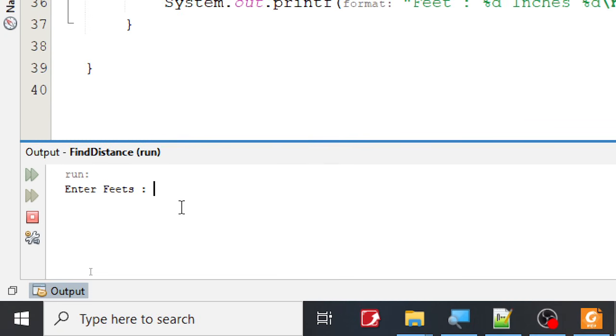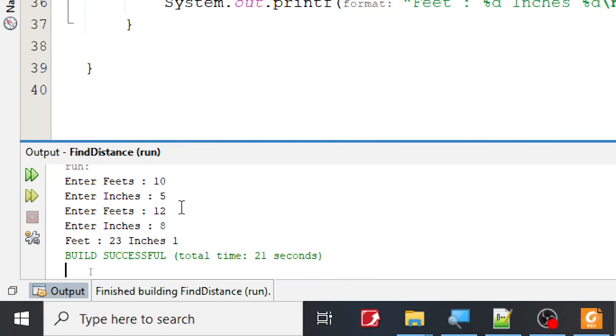So you see 10 feet, 5 inches, that is for the first number. Then you say 12 feet, and then say 8 inches, it's the next number, and this is how you're going to see. And you notice that this is coming down now.